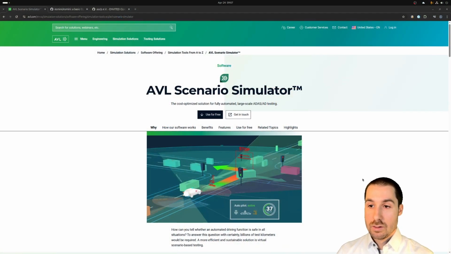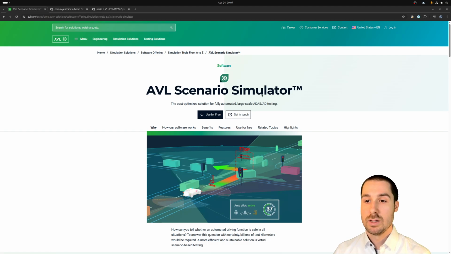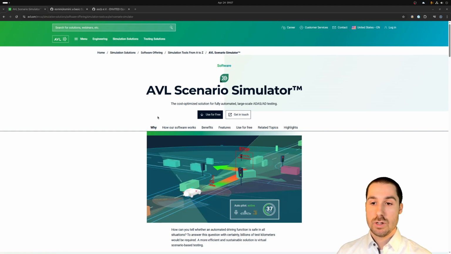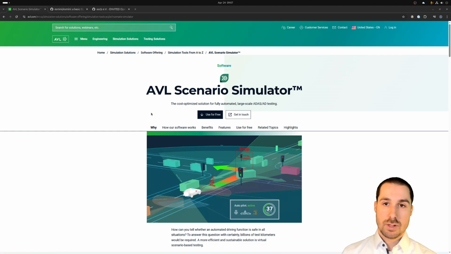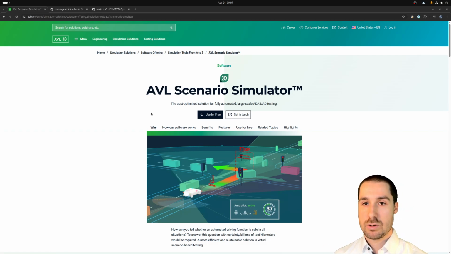There are a lot of options out there, one of which is the AVL Scenario Simulator. This tool is free to use, so you can go to the AVL website or just Google AVL Scenario Simulator and download it, install it, and use it for free. So that's the first thing we need. That's kind of the frame around the co-simulation.